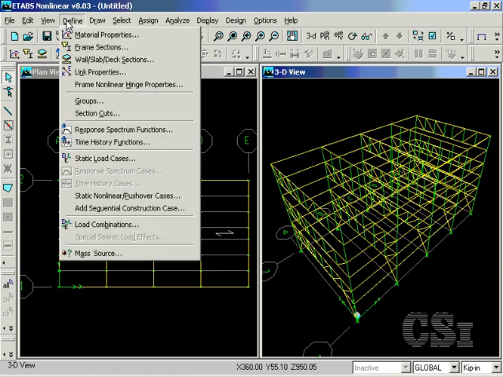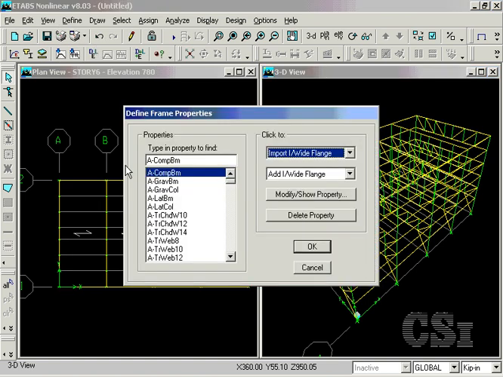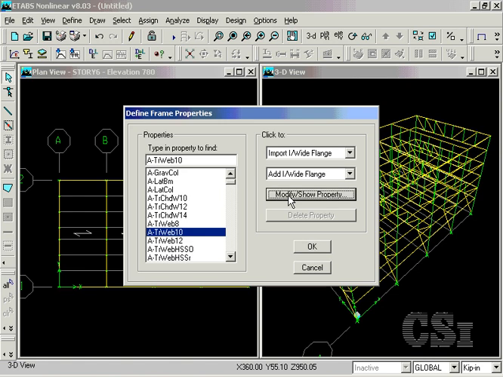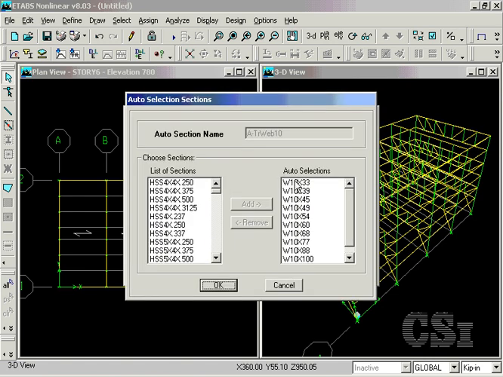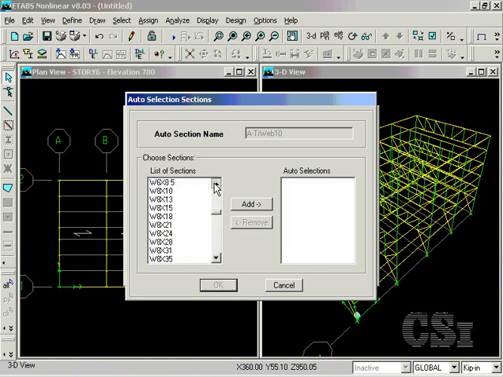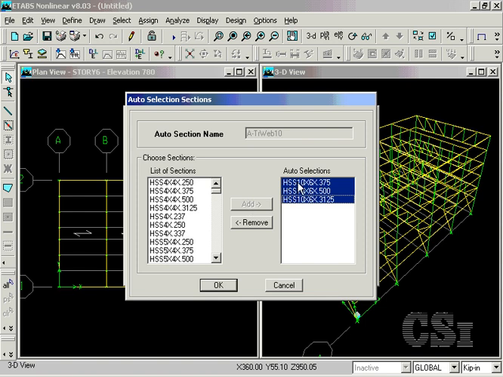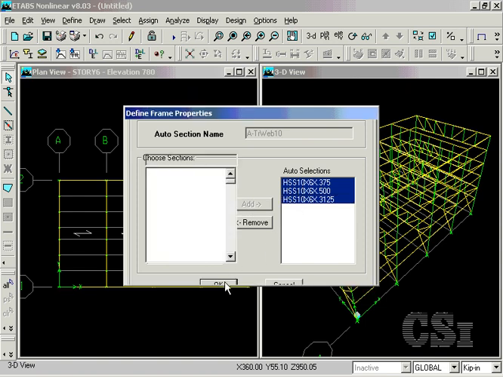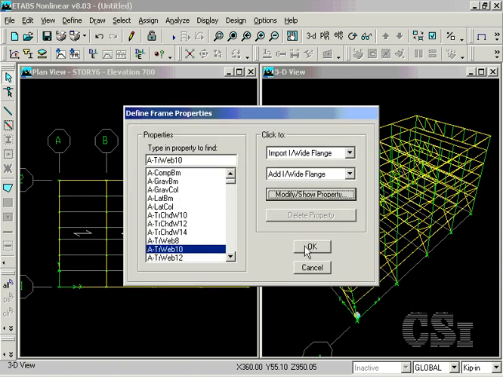Next, click on Define Frame Sections to modify the Web Auto-Select list. The auto-select list specified for the webs was TR-Web10, which consists of a list of W10s. However, for our trusses, we wish to limit the webs to hollow structural sections with a minimum dimension of no more than 6 inches. So remove the W10s and select HSS 10 by 6 sections. The W10 list for the chords is appropriate, so we will not change those elements.